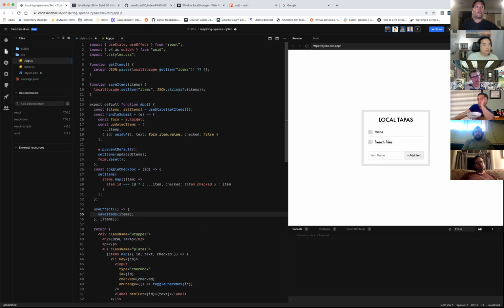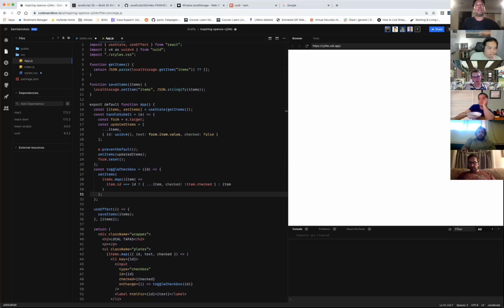And I like it better because I don't have to put save items here and save items here, which could lead to more bugs, because now you put it in multiple places. You might forget if you delete one, so I'd rather have it in just one place. So let's see if the toggling works now. Voila, it worked.